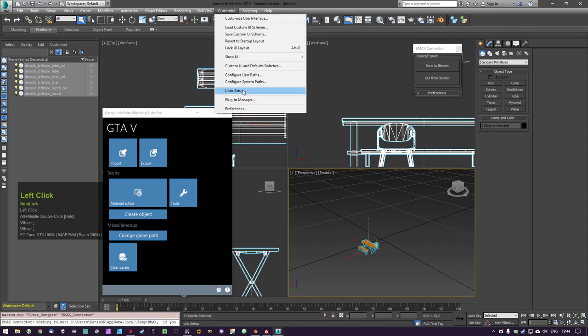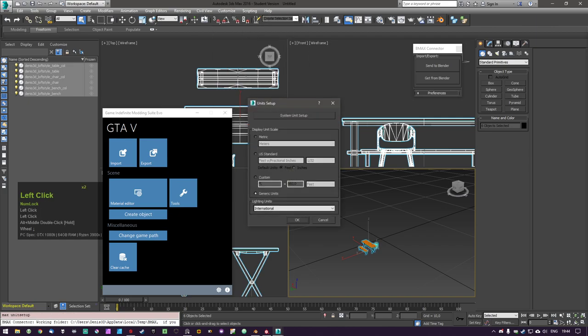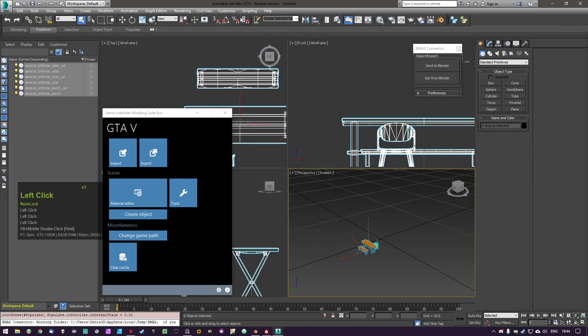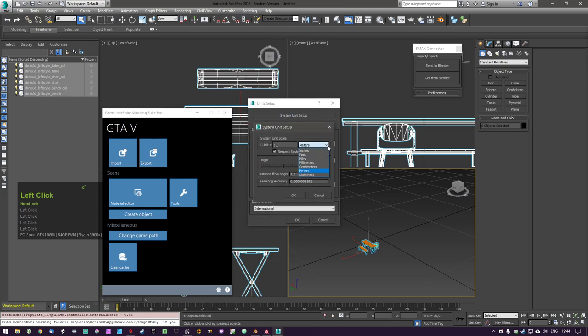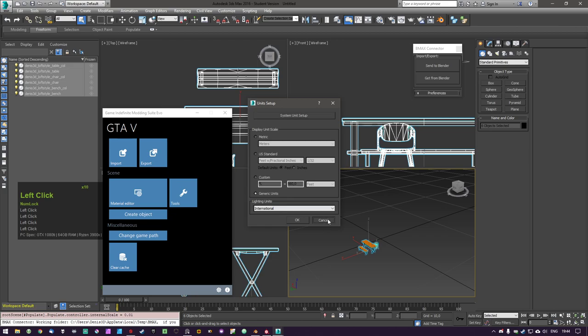One thing to remember, in Blender we use different scale than 3ds Max using by default, so we can change it in customize, unit setup, system units, and we change from inches, I think inches by default, to just meters. And since that we will have always perfect scale.